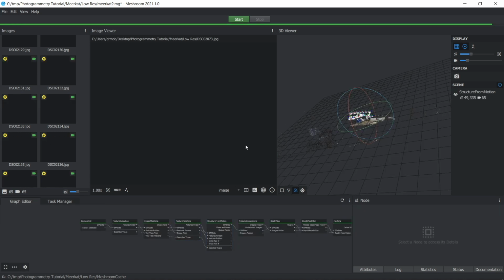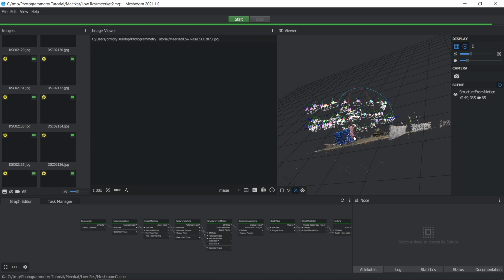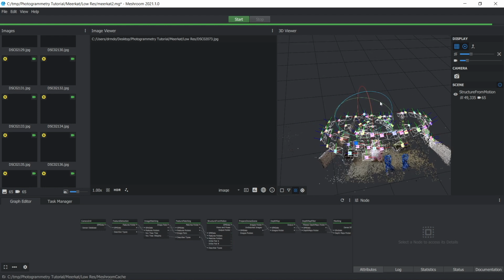So go make yourself a cup of coffee and we'll be back soon. Okay, so that reconstruction's finished. It took quite a while on my laptop, but if you've got a high-end GPU, it's probably going to be a lot quicker. But you can see here on the right-hand side now, in the 3D viewer window, you might need to click the textured button here.